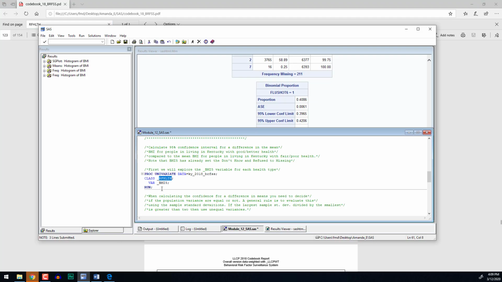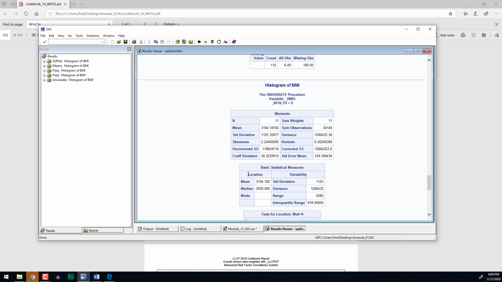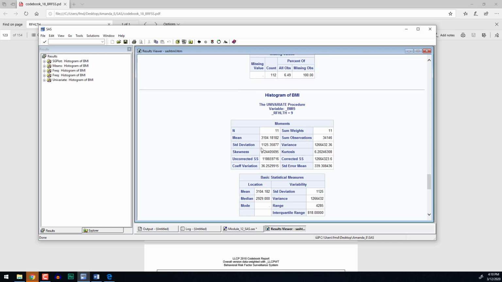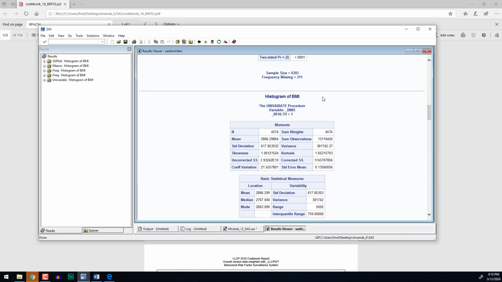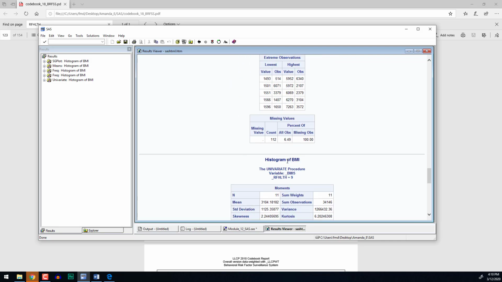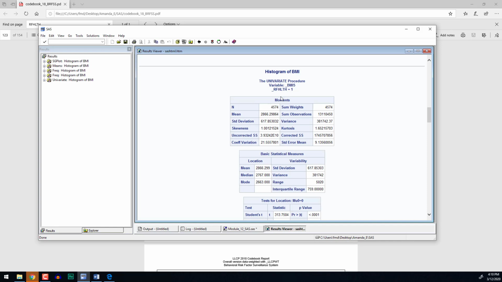So the first thing we're going to do is use the proc univariate statement, and we're going to calculate the BMI variable for each of those different health types. Again, this is similar to what you've seen before in previous code. So what we've got here is a bunch of output. We're going to look at all of the different potential values for health. So health is 1, health is 2, and then health is 9. We're particularly interested in health is 1 and health is 2.